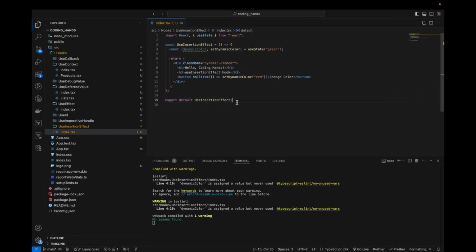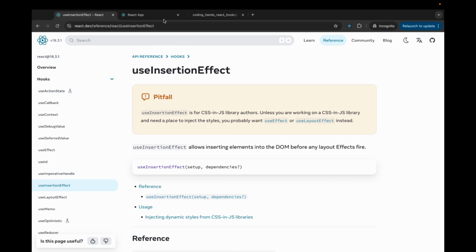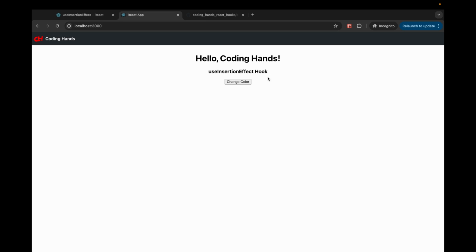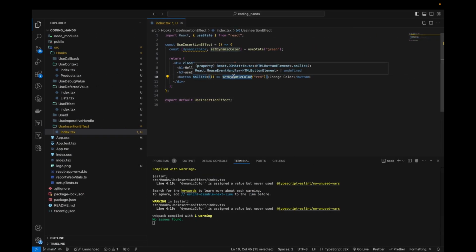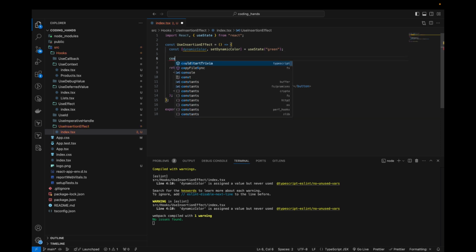Let's see that at the coding level. Here I have the useInsertionEffect file, and I'm refreshing. I want to change the color of this text when I click this button. On click I have one state variable; initially it is green, and when I click, I have to make this text red. But I don't have any CSS for this dynamic element. So first, the CSS I have to create, I will declare.